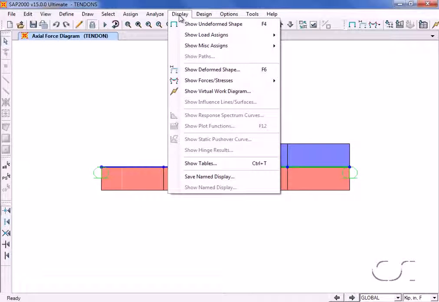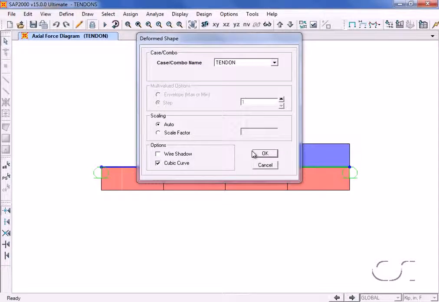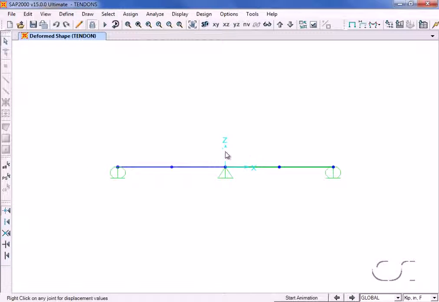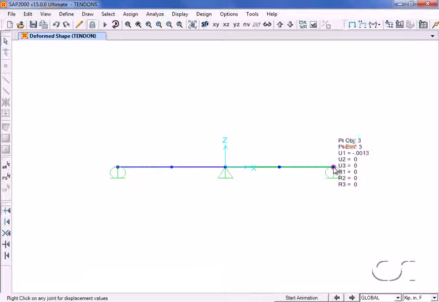Changing to a deformed shape, a right click on the left node shows that the displacement is now 0.00133 inches, which also matches that on the right.